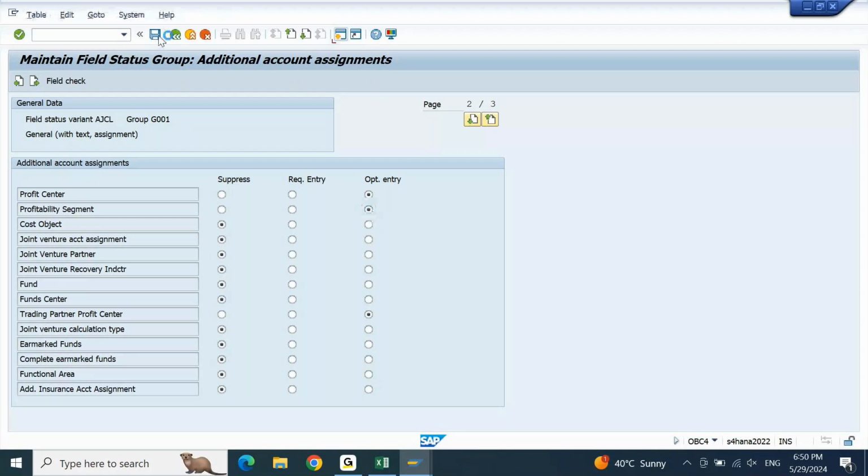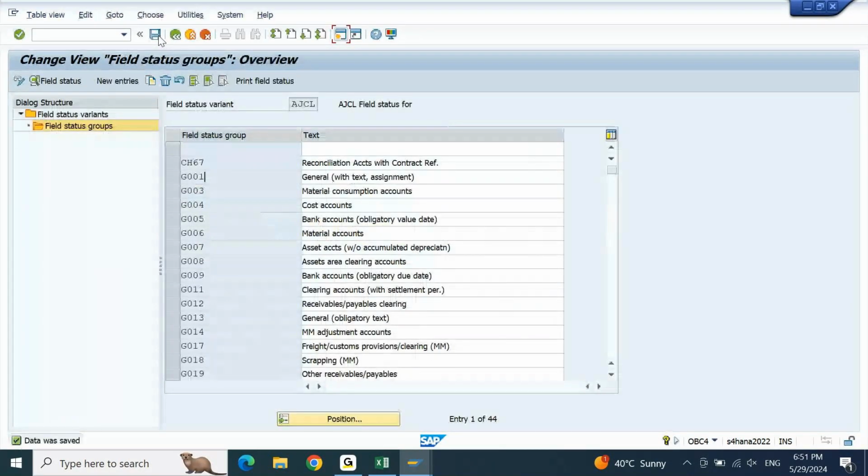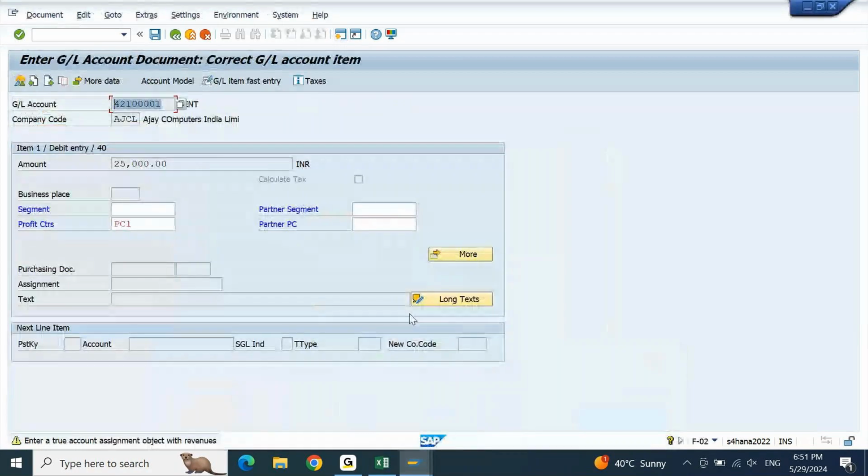Meaning with this configuration change, you don't have to change the field status group in the GL account, because the GL account field status group G001 is now updated with profitability segment as optional. What we are expecting now, when I try to repost this entry, is a field called profitability segment here. To do it, there is no other way, you have to redo it.